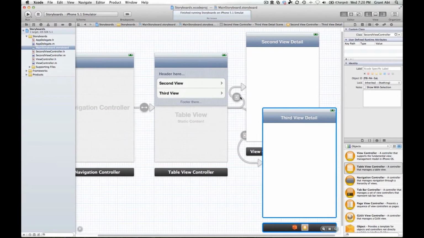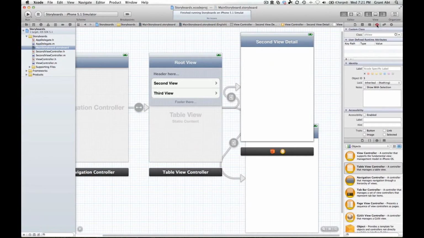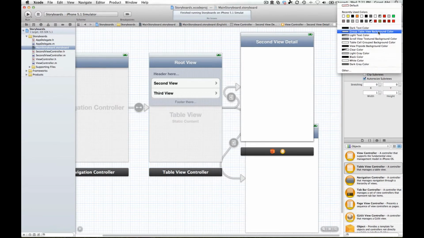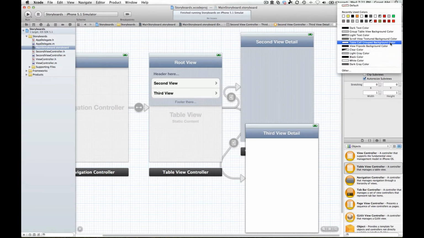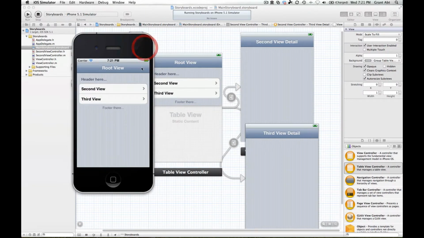Okay, so we'll just make a few minor modifications here. We'll give this a title of first view. No, we won't. We'll call it the root view. Okay, and we will change the background color of this to be table view background, because the background of this is the table view background, it just makes the transition look a little better. Okay, so now we've got our root view as the first view. Click. So it's taken the name. You can see there, it's automatically taken the name of the string that we typed in here. And then third view.